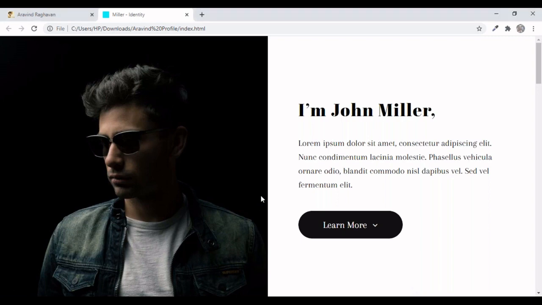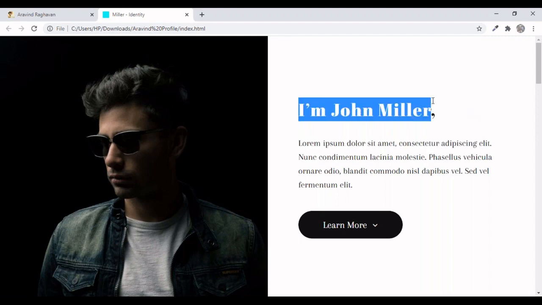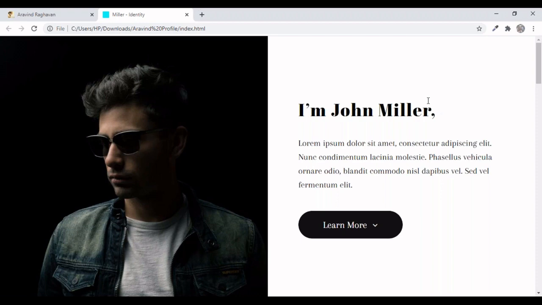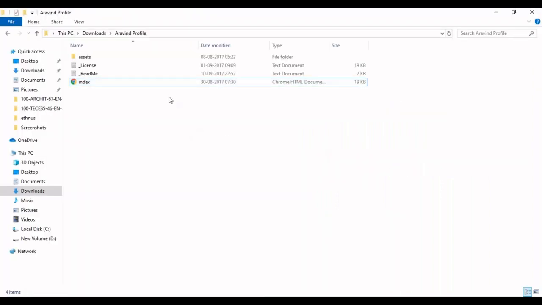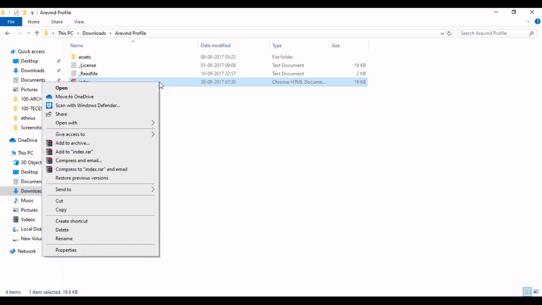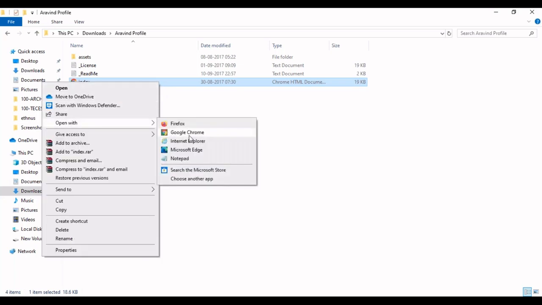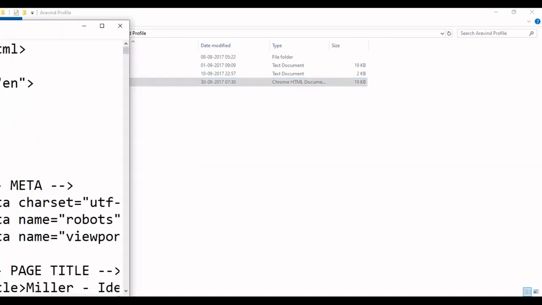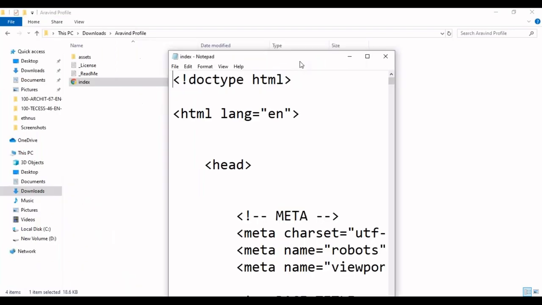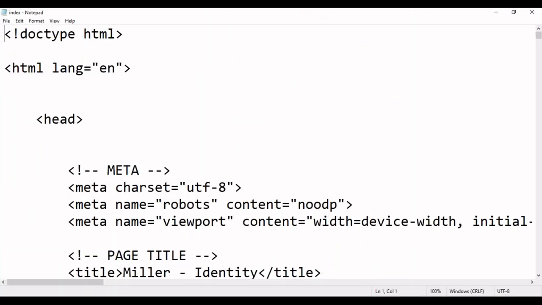Great. I have this template ready, but I don't know who this fellow is. I am John Miller. I don't know him. So I'm going to change all of this. How do I do that? I am back in my downloads folder, and this time I'm not going to open this. Carefully listen to this. I'm going to right click on this and say open with Notepad. I'm sure most of your computers will have Notepad. The moment I click on this, it opens in Notepad.